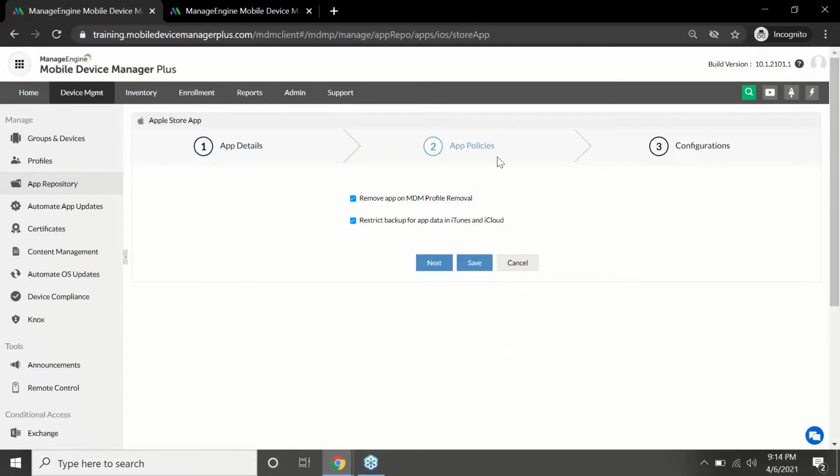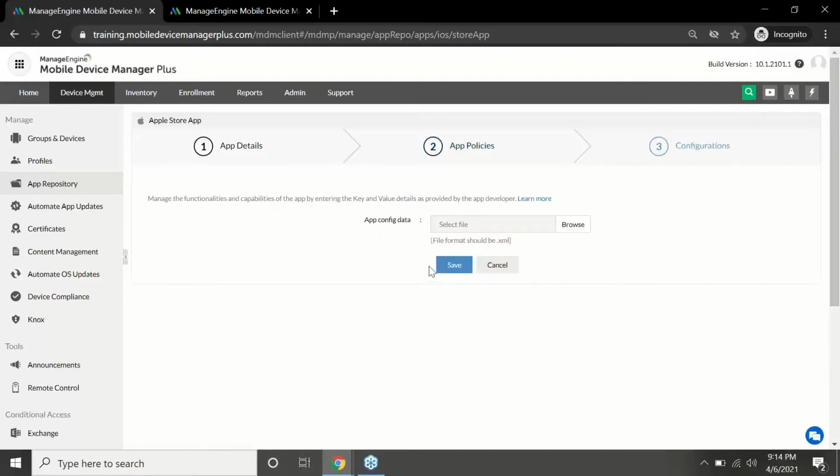So these are a few app policies that we recommend you keep enabled. The first policy is to remove the application once the MDM profile gets removed. So let's say a user has revoked management from a device. In that case, this app will get automatically removed as well. The second app policy is to restrict the backup of data on iTunes and iCloud. Both of these app policies are mainly to ensure that no important corporate app data gets retained on your devices. So once you keep these app policies as enabled, click on Next.